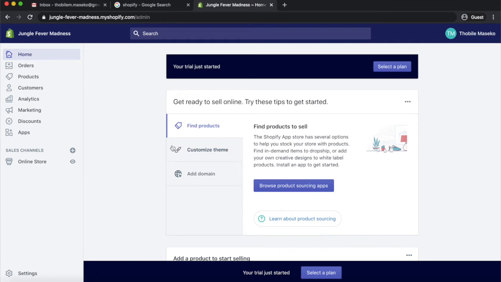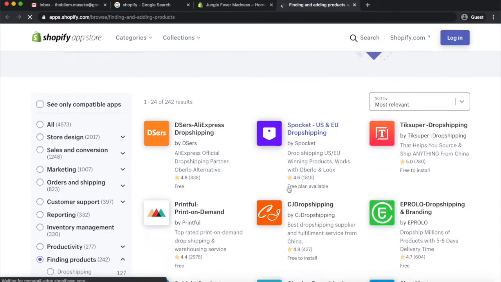Now, when you get into Shopify for the first time, you have this sort of step guide that helps you along into creating your store. The first thing is to find products to sell. The second one is customizing your theme, and then finally adding a domain for our store. So we're going to find products, and we've decided that we're going to sell print-on-demand items. So let us look at the products that they've got to offer in the App Store.